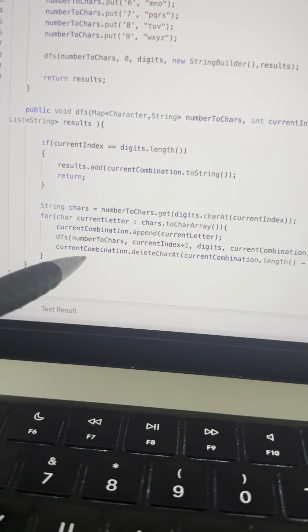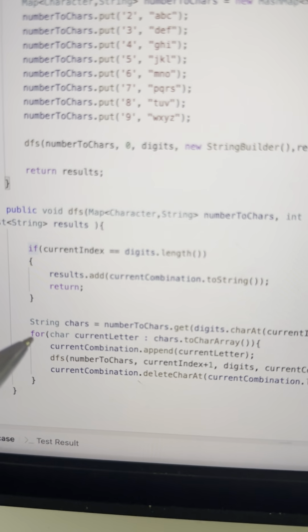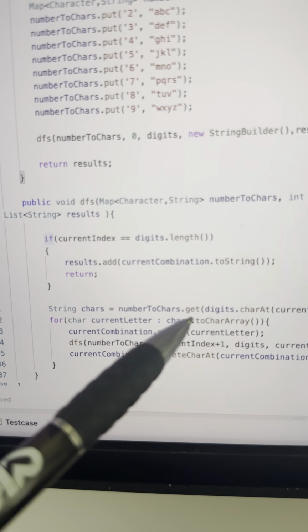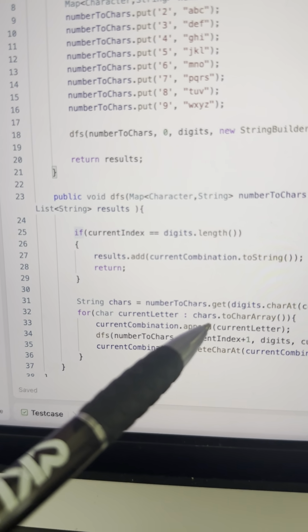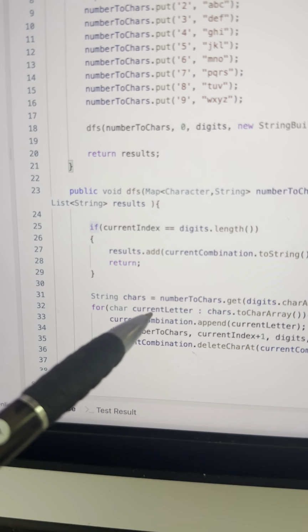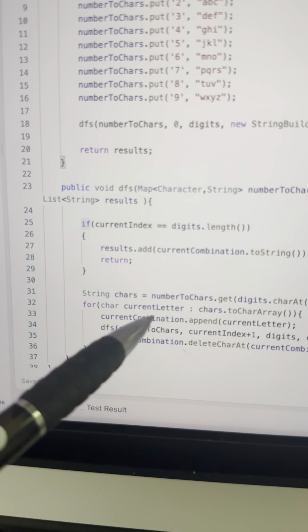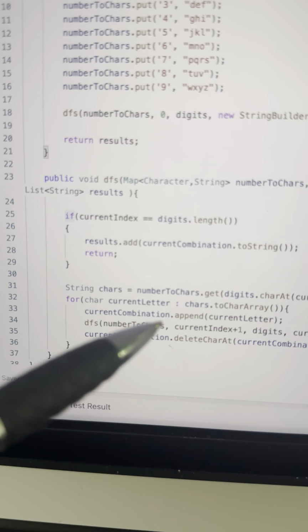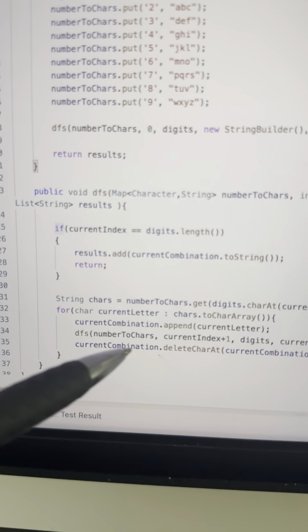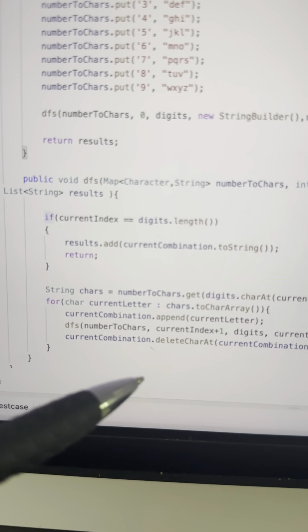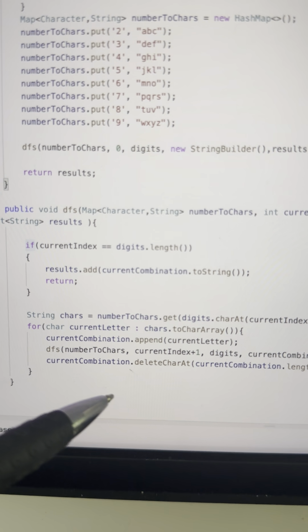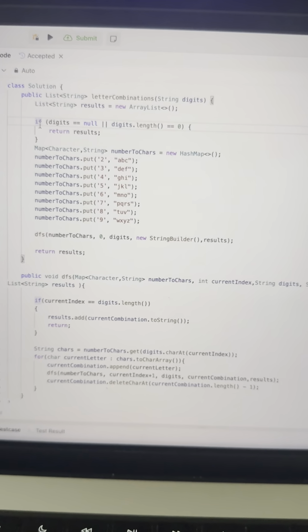So the current combination is empty now, and for the initial for loop it was A, B, C. So the current letter points to B, and it starts with B now: BD, BE, BF, and then CD, CE, CF.